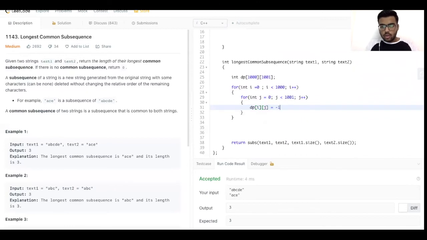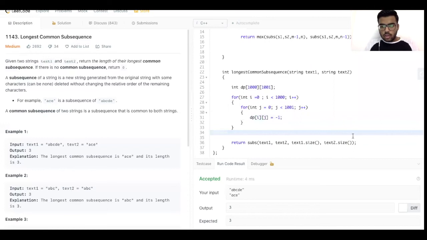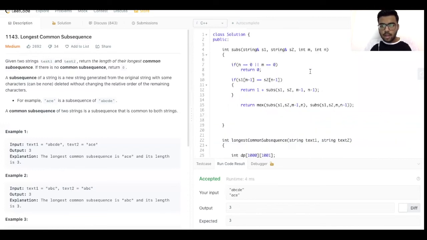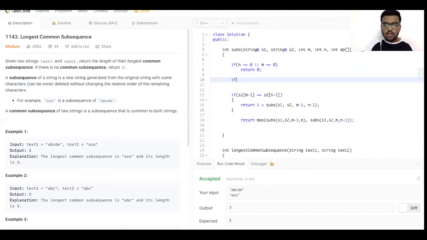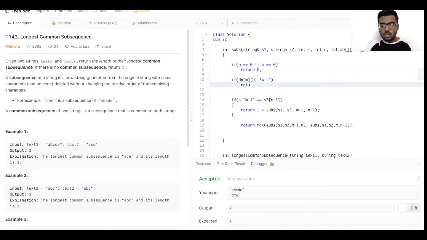We'll fill it with -1, and we'll pass it in the function. Now we'll try to memoize the solution. We'll create a condition where if dp of m n is not equal to -1, at that time we'll just return dp of m n. That means the solution is already there. We have already computed it, so we'll be returning the solution.